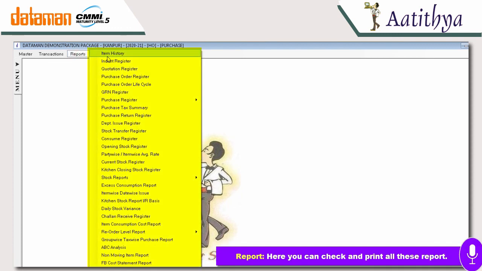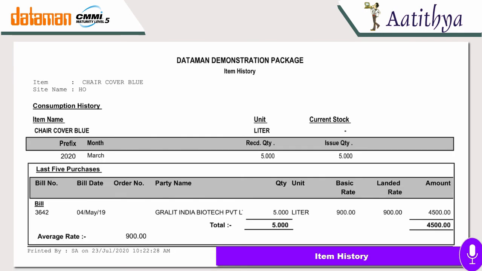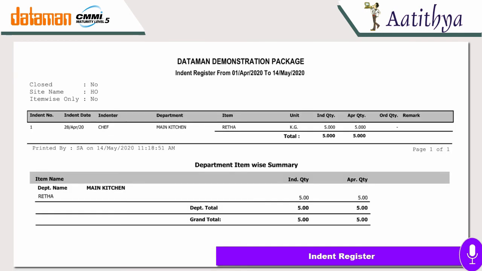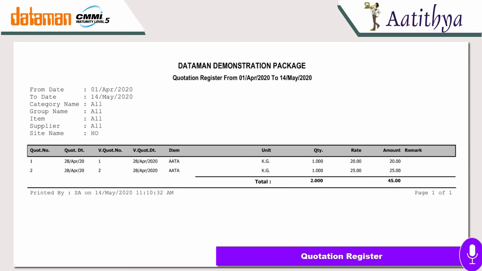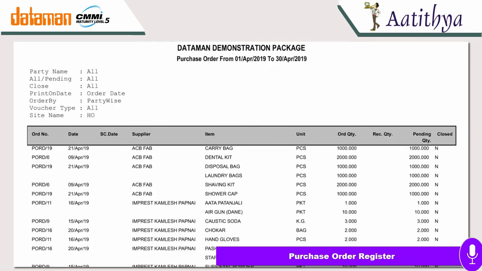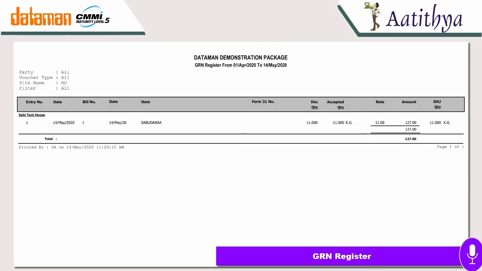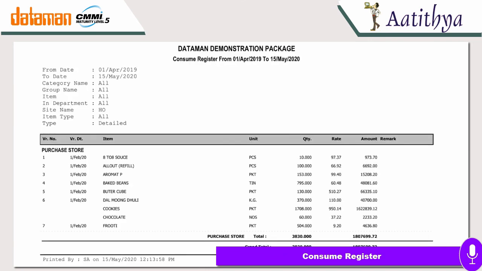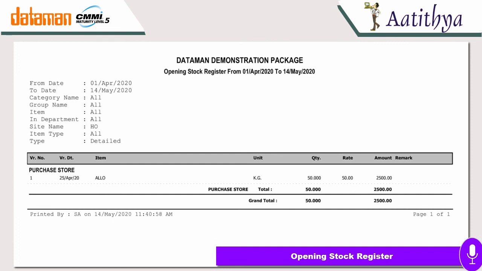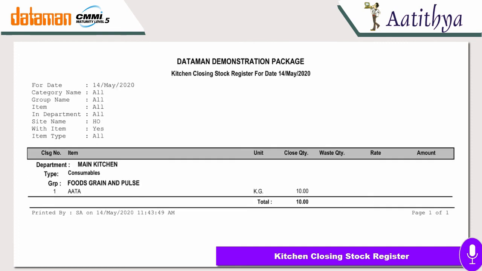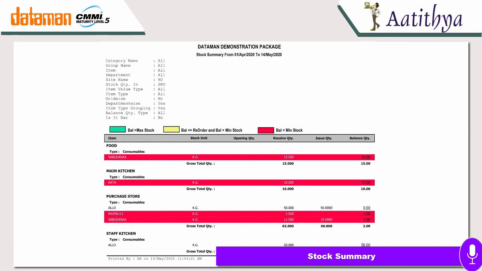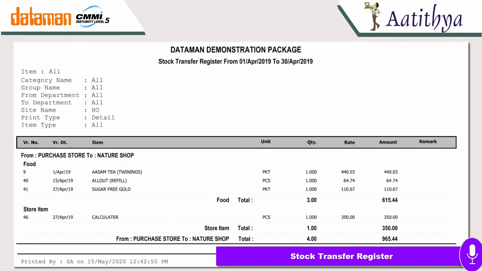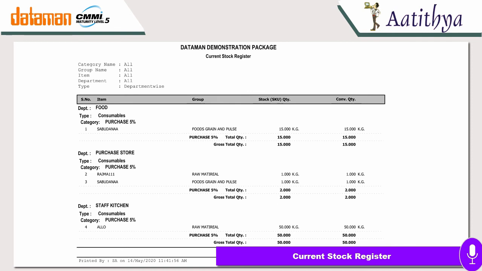Report. Here you can check and print all these reports. Like item history, indent register, quotation register, purchase order register, GRN register, purchase register detail, consume register, opening stock register, kitchen closing stock register, stock summary, stock transfer register, current stock register.